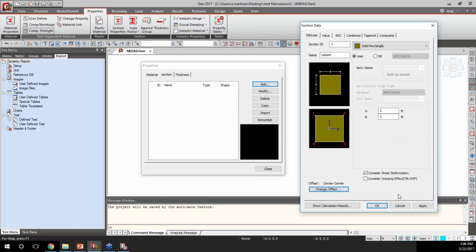So we have the column. I'm going to go to apply. And then applying, we see now there's a new section here created, and the identity has changed to 2. So I can just keep this window open and then go to the next, which would be the beams.